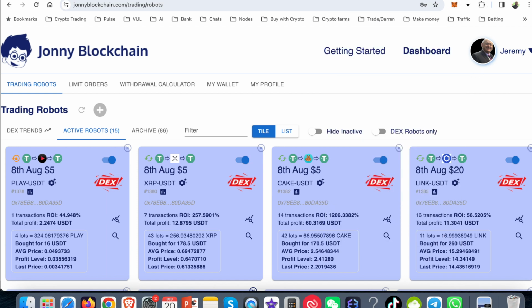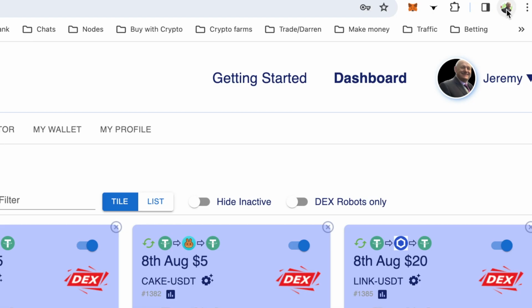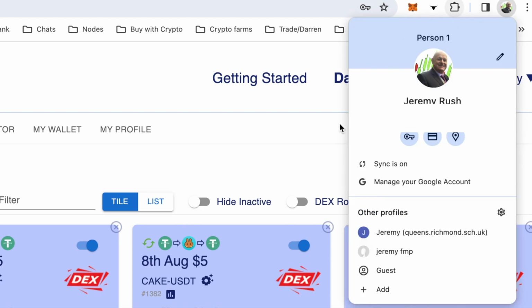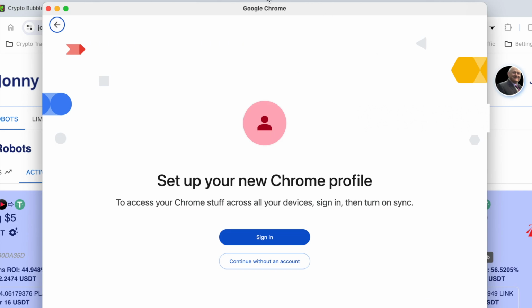And to do that on Chrome, in the top right-hand corner, you should be logged into your Chrome. So if I click on this picture of my head here, I get this pop-up. And then right at the bottom, I've got this add button. So what this does, it gives me this pop-up. And I want to continue without an account. I'm not going to sign in and use an existing profile. So I'm creating a new profile for Chrome. I'm not going to lose the old one. I'm going to be able to see that one as well. So I'm going to click on continue without an account.